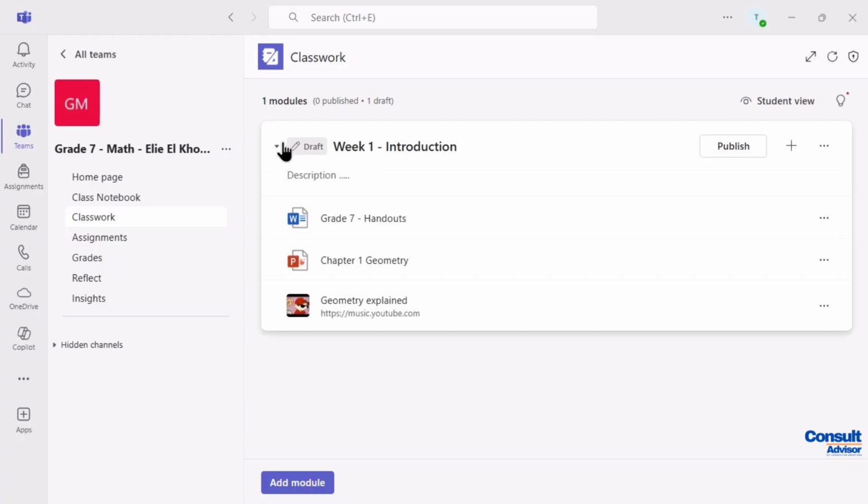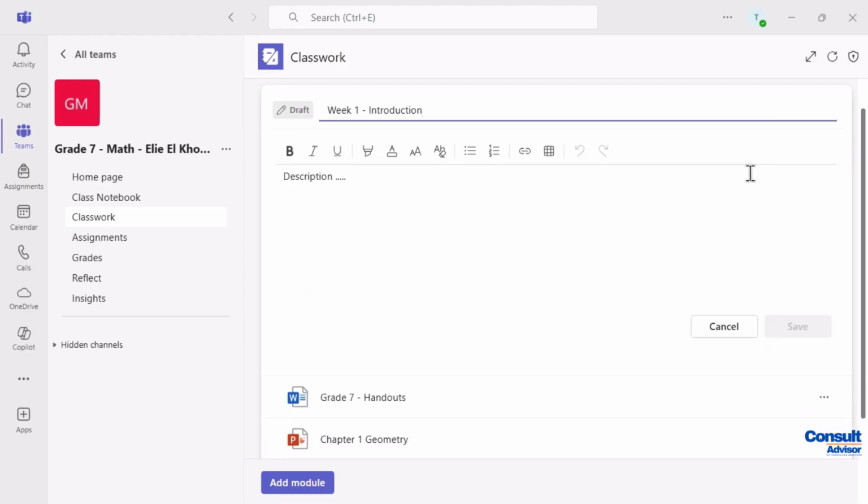The module is now saved as a draft. You can review, edit, and finalize it before publishing. Click the three dots to edit the module if needed. And then save it again.